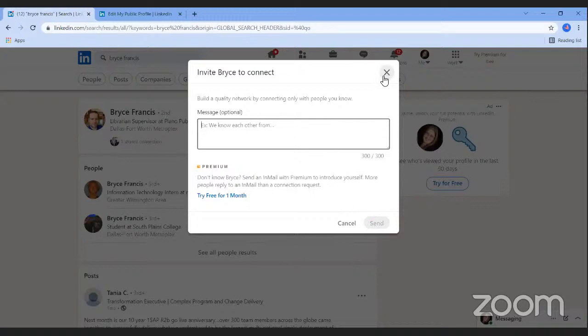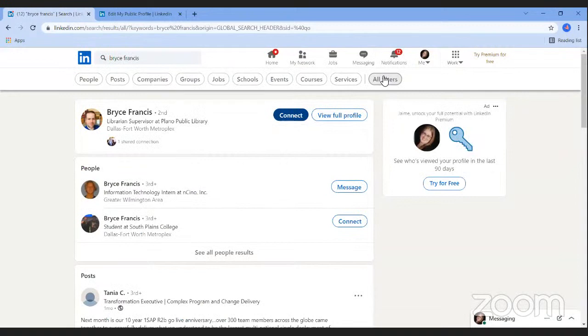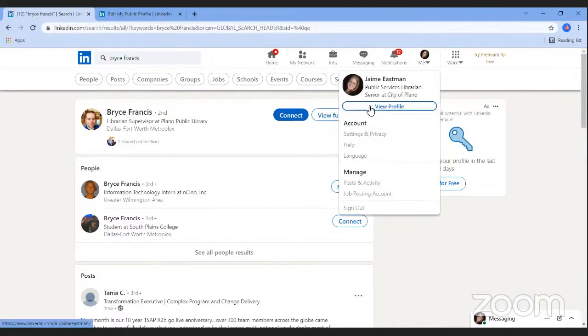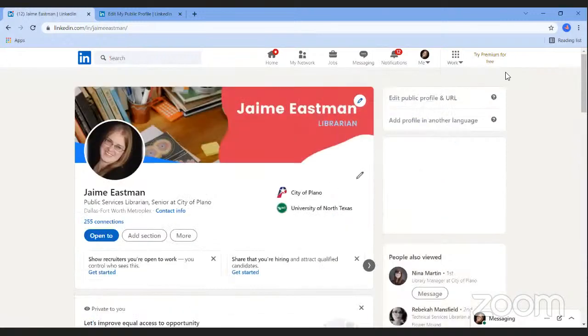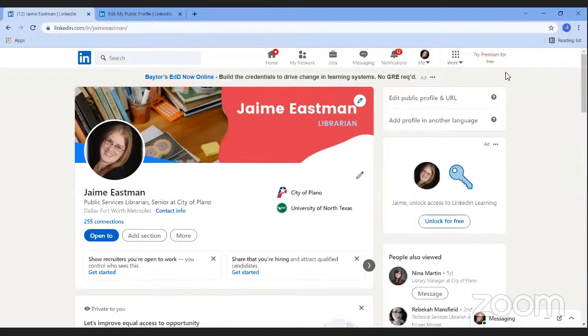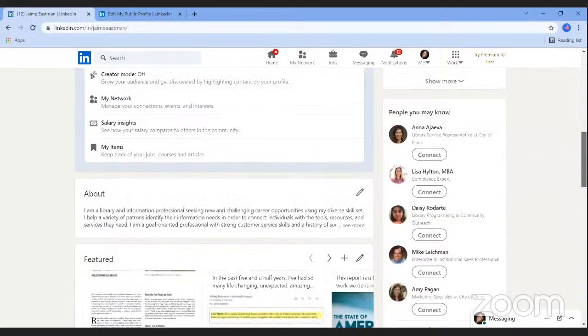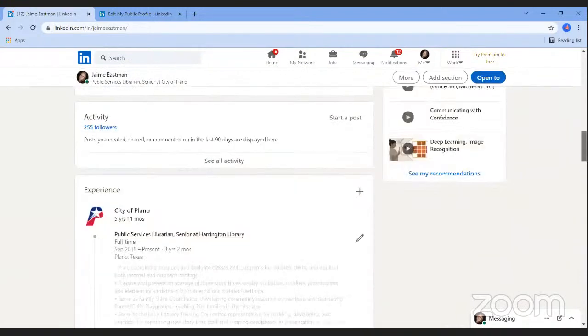You might also want to request recommendations from current or former colleagues, which you can do either from a connection's profile or by requesting a recommendation from your profile. But again, that's something that you may want to add a personal touch to as well. So let's say that I'm on my profile and I want to request a recommendation. I can only do that from my profile if I've already given or received a recommendation, but if I have, it will show up.